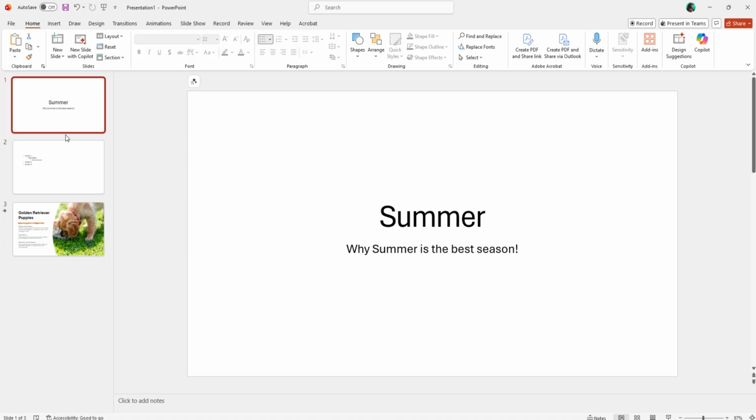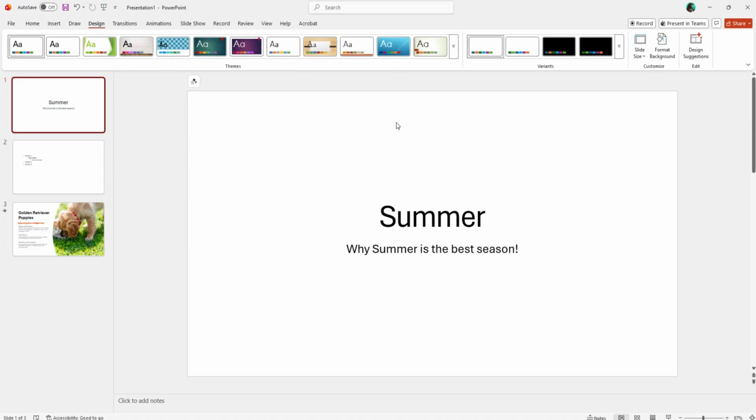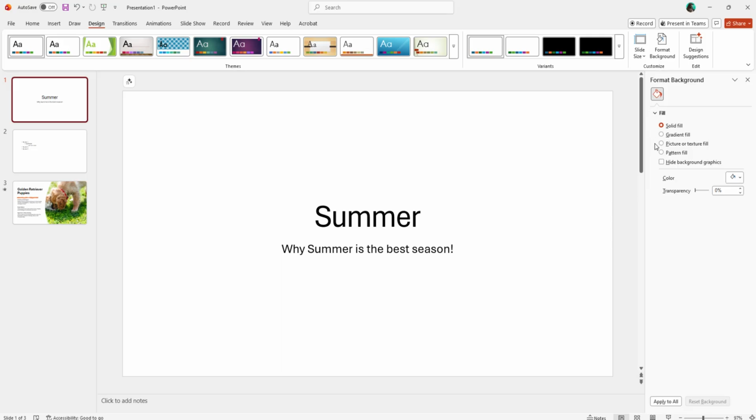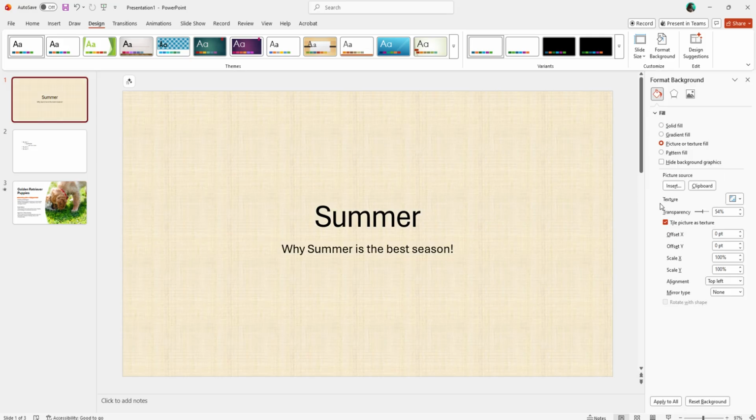So let's go ahead and come over to the slide that we want to apply it to. Let's just say it's our title slide that we've been using. Come over here to Design, over here to Format Background. And now we'll select Picture or texture fill. And from here, you see it applied whatever this is. It kind of looks like a piece of fabric or something.